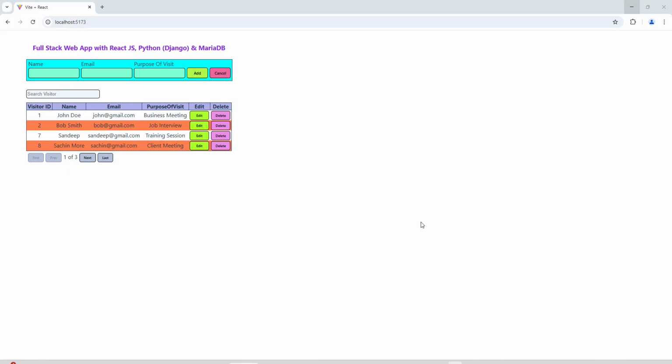This is our interactive user interface which we are going to build from scratch, and this is the header part, and this is the add and update panel. To create visitor or update visitor, we are going to use this control. This is for name, this is for email, and this is for purpose of visit. And this is the search filter with which we are going to filter out our table data, and this is the table with the columns and the table data along with the action buttons like edit and delete. And below this table we have this pagination section.